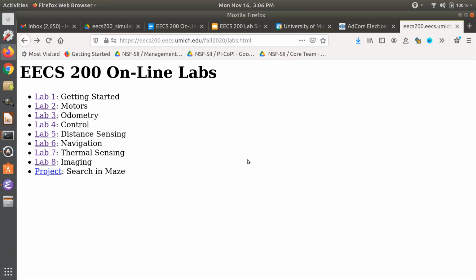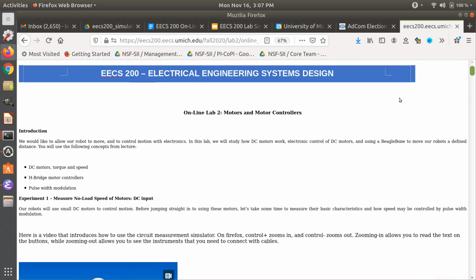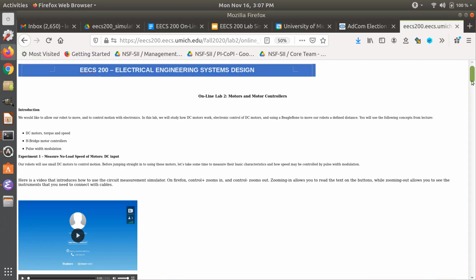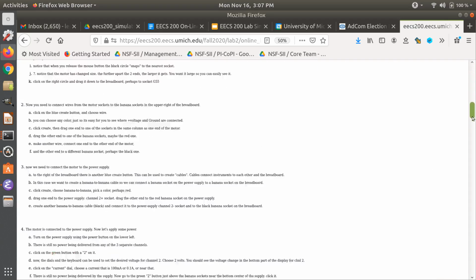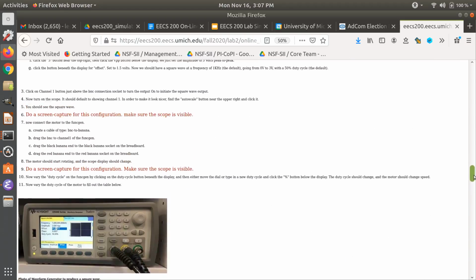Okay, so this is an introduction to how the EECS 200 online labs work. First you go to this website up here to bring up the introduction page, which shows links for each of the labs. I'll go to lab 2, the one on motors. This shows the lab write-up that tells students what is expected for this lab and how to do it, along with questions at the end.